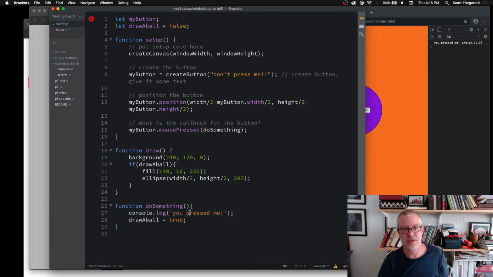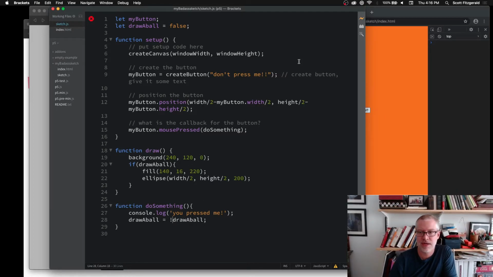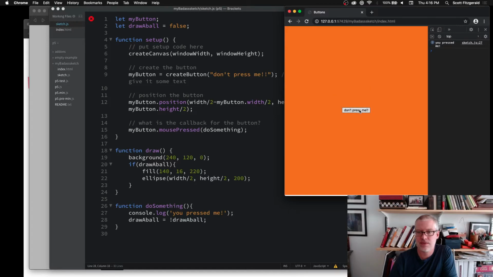Now, you can do more than just this. You can make everything a little bit goofy. So if we wanted it to toggle the ball on and off, we could say whenever you click it, draw a ball equals the opposite of what it is right now, right? So don't press me, doop, doop, doop, right? So we can turn this on and off. Now it acts as a toggle.